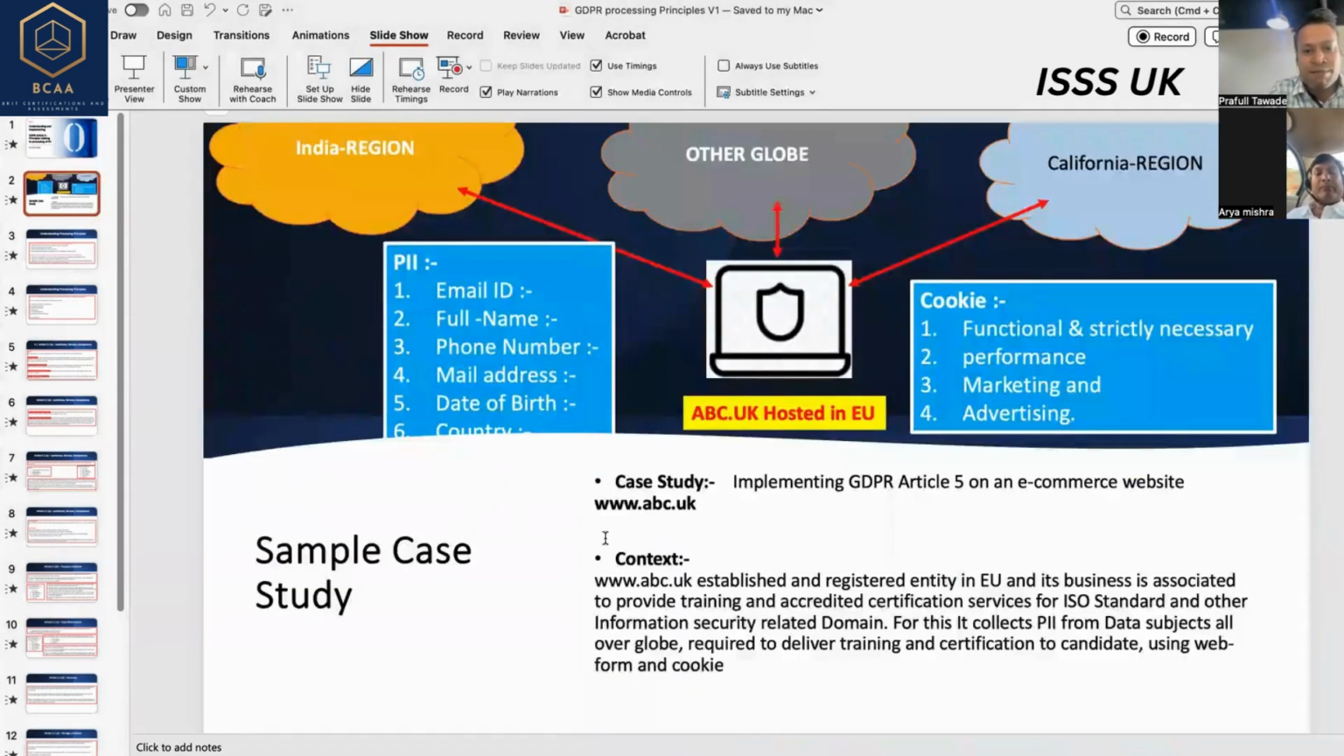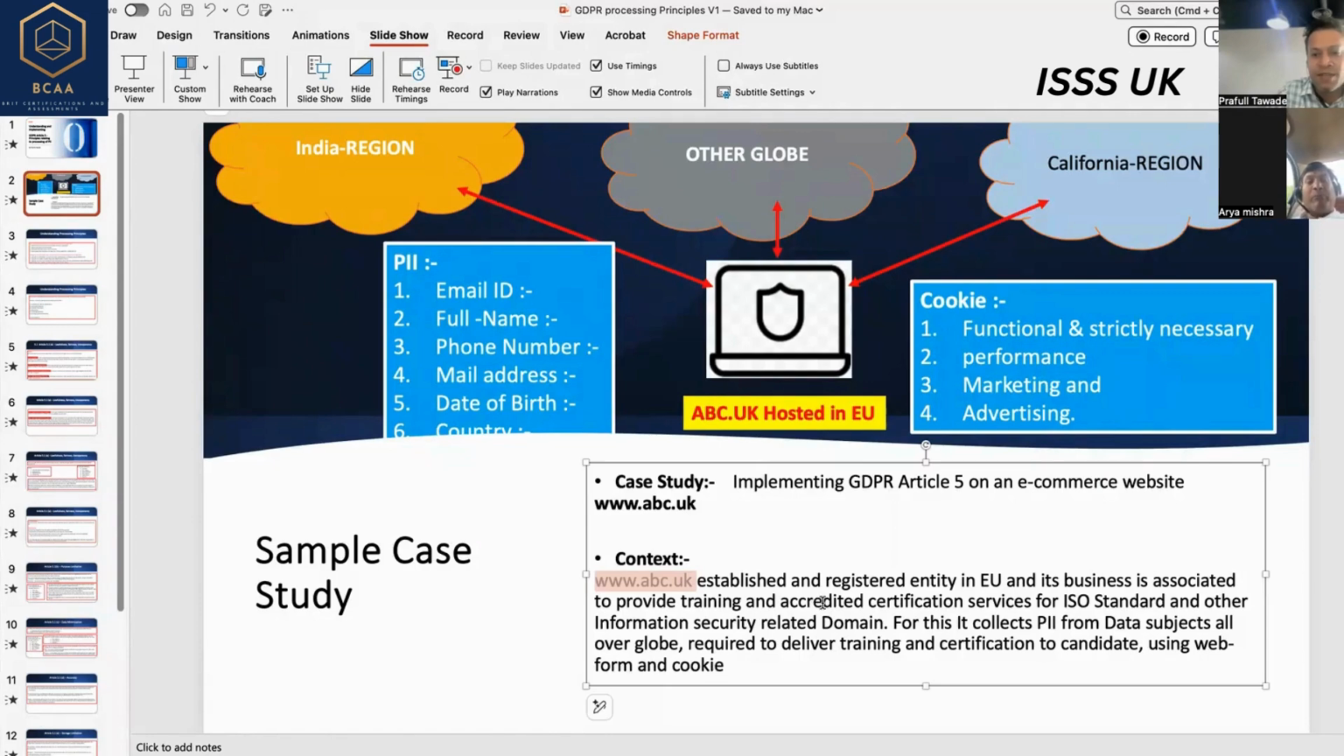So this is the sample case study. We have taken the organization www.abc.com, which is established in Europe, and its business is providing training and accrediting certification for ISO and other information security related domains. To deliver this service, this organization collects PII from data subjects all over the globe, which is required to deliver certification and training to the candidate, using the web form and cookies.